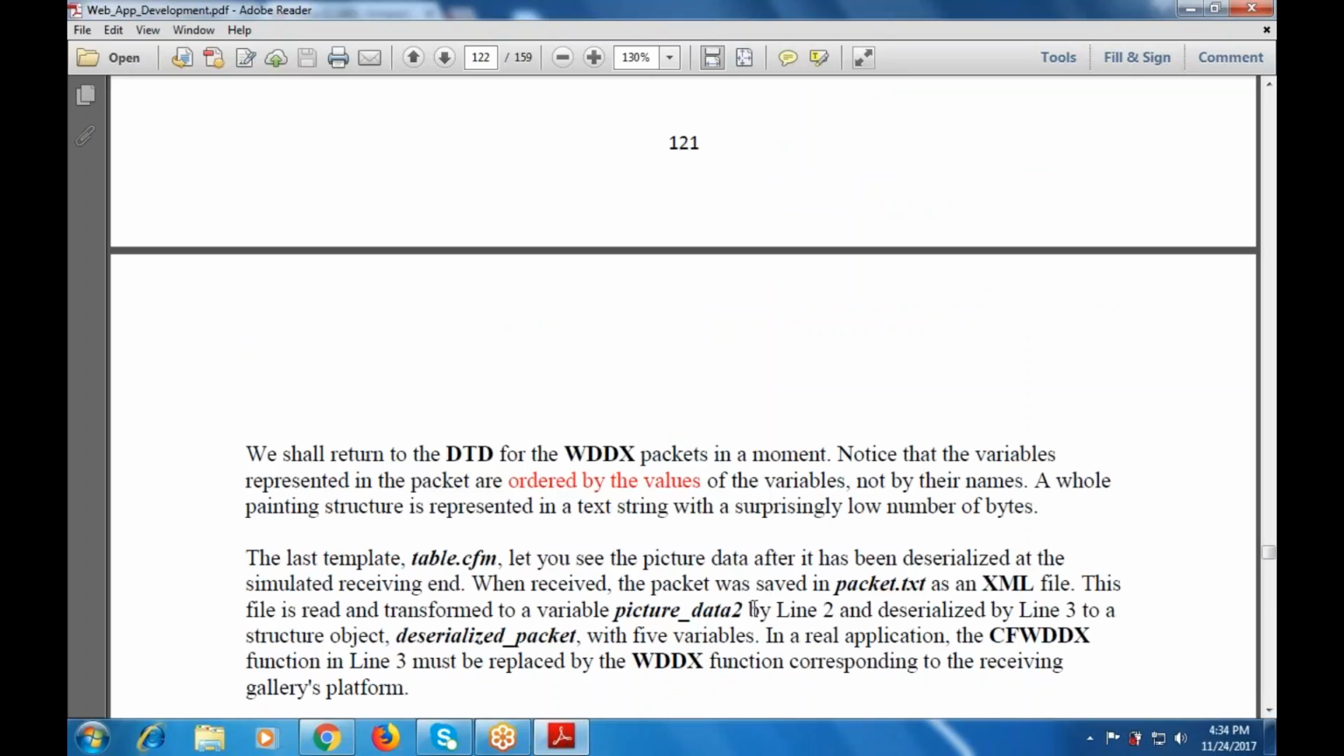for the WDDX packet in the moment, and notice that the variables represented in the packet are ordered by the value of the variable, not by their names. And the whole painting structure is also represented in a text string of a surprisingly low number of bytes. And the last template, that is the table.cfm, will be looking out for the picture data after it has been deserialized at the simulated receiving time. Whenever it is received, the packet was saved in packet.txt as an XML file.